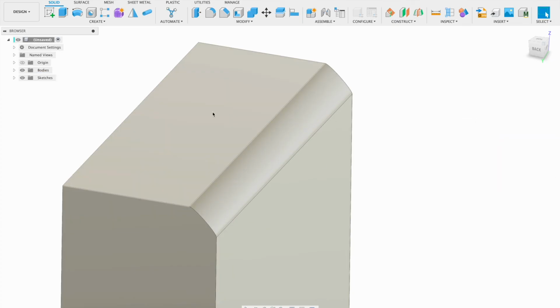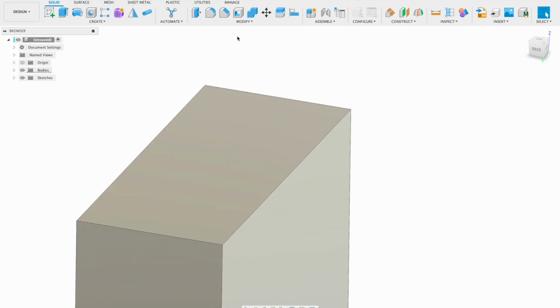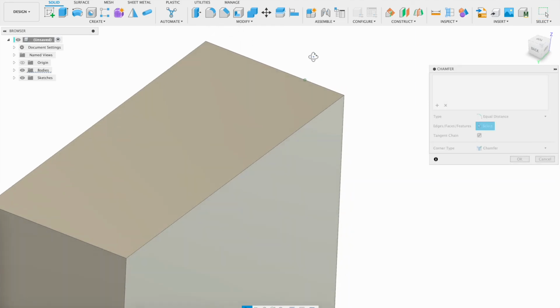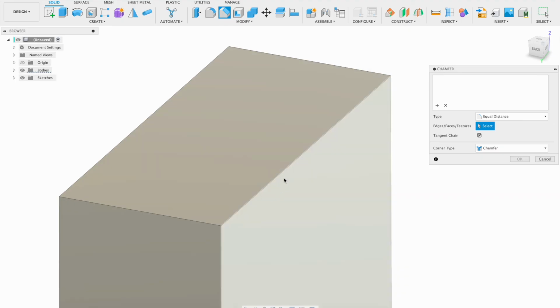Now, let's get rid of this fillet. Let's also look at chamfer. Okay. Now the chamfer is similar to a fillet, but it has less options in terms of control.